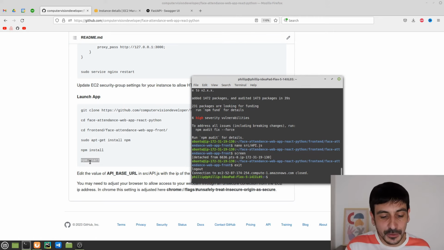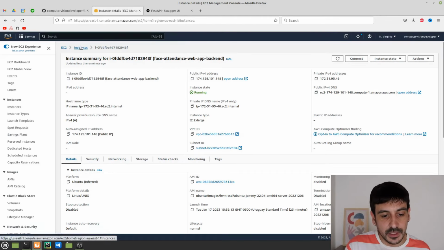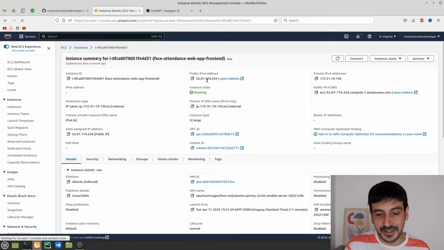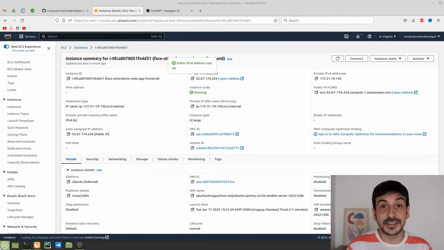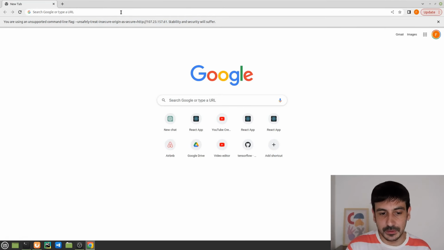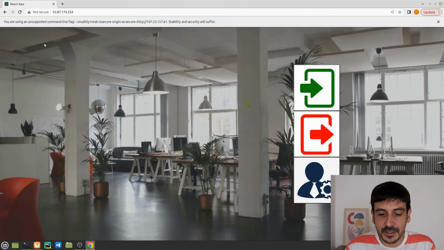And what I'm going to do now is just go to the IP of the front-end server, and that should be all we need to do in order to access our web application. Let's see if it works. So I'm just going to this value. And you can see that we are seeing exactly the front end of our web application, but there's something missing.